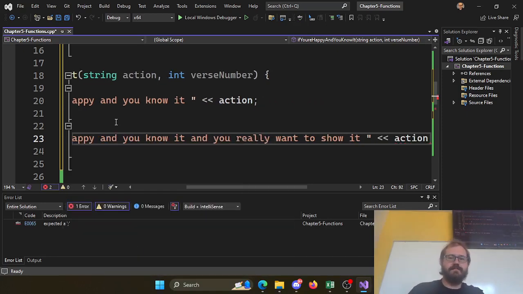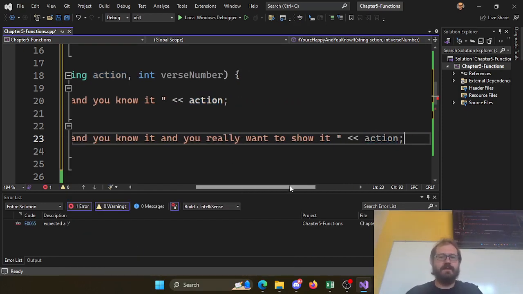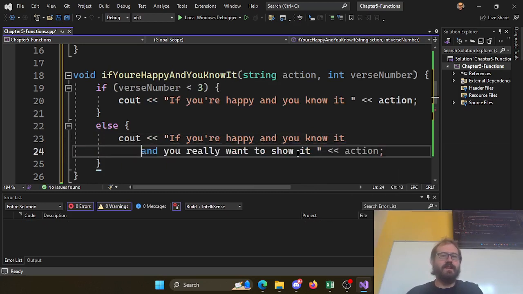Here's the action. That's getting a little long, so let's move it down here.